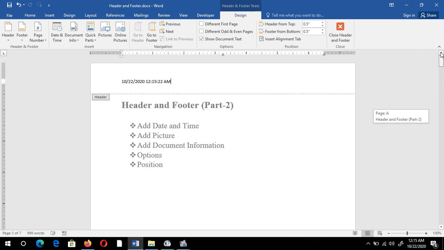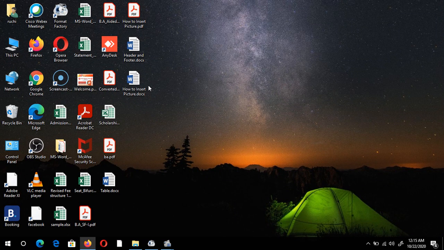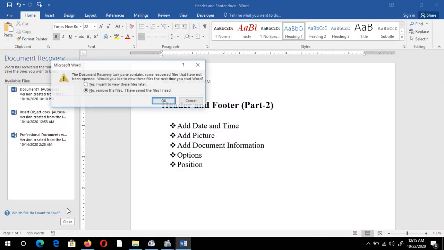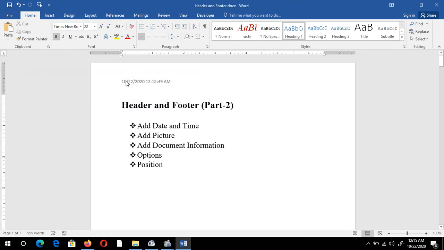Suppose I'm just going to close this document and will open again. You can see the time is 12:15, 2022. So if I close it and open it again, now you can see the time is changed. That means it is working fine.